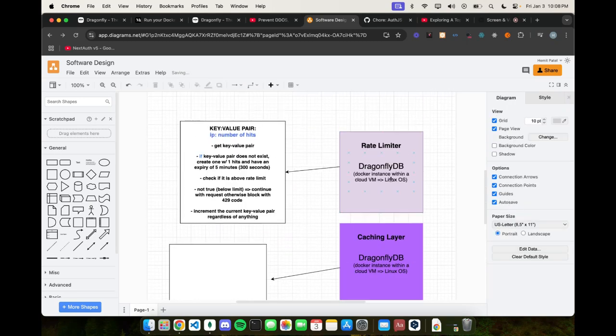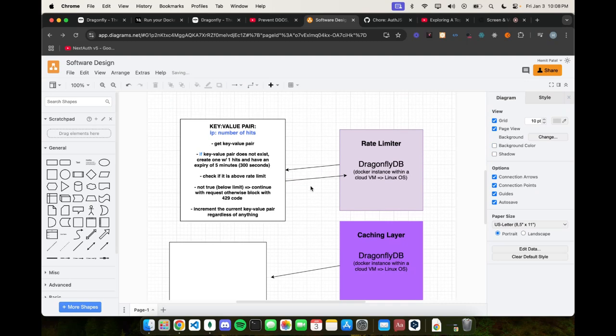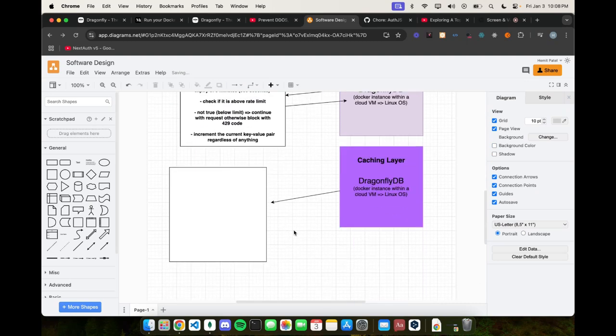Okay, now for the caching layer. So just for the fun of it, why not? I'll also have this going both ways. Okay, we'll keep it like that. So basically you have it 2 ways.